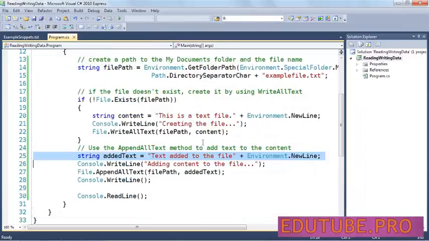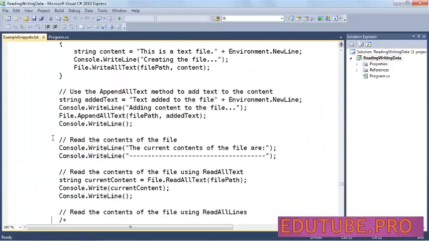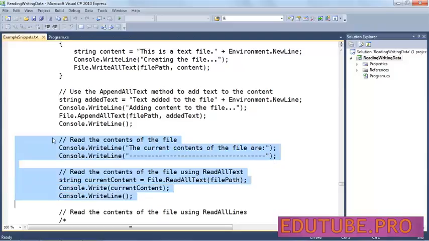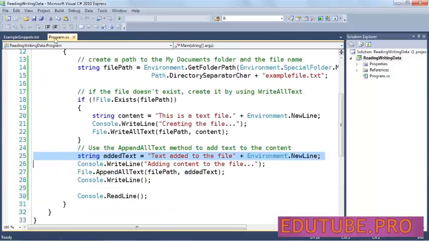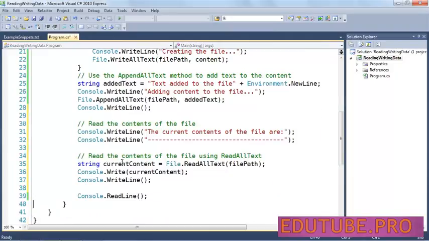All right, so back here in the code, let's scroll down. Now we're going to read the contents of the file. So I'm going to copy these lines right here. And back in my code, I'm going to paste them in. So we're going to write out to the console that we are reading the file, and you can see right here we're writing out that the current contents of the file are, and a little separator line to separate the content. Then we're going to use the read all text static method on the file class to get the current content. The current content will come back as a string.